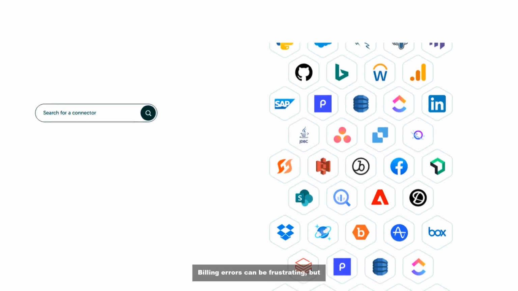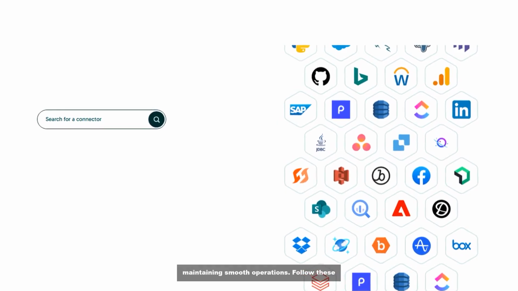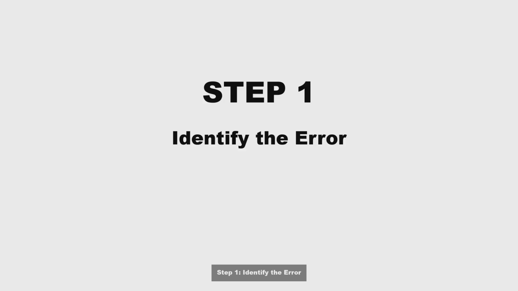Billing errors can be frustrating, but resolving them quickly is essential for maintaining smooth operations. Follow these steps to address billing discrepancies in Matillion effectively. Step 1. Identify the error.